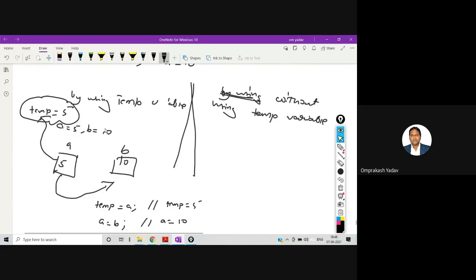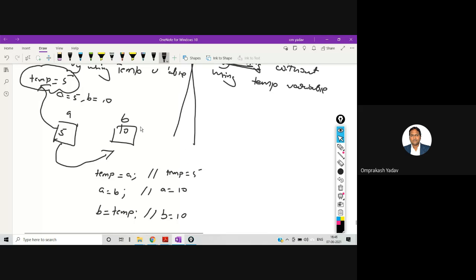And this is the concept of using a temporary variable. You can store one variable's value inside the temporary variable, then store the other value inside the first variable, and the temp value you can insert in the second variable. So this is a simple way, by using one temporary variable you can swap the values.